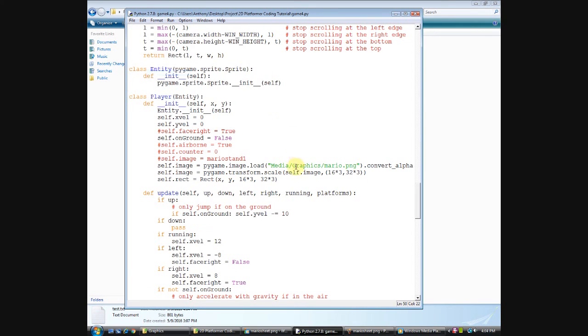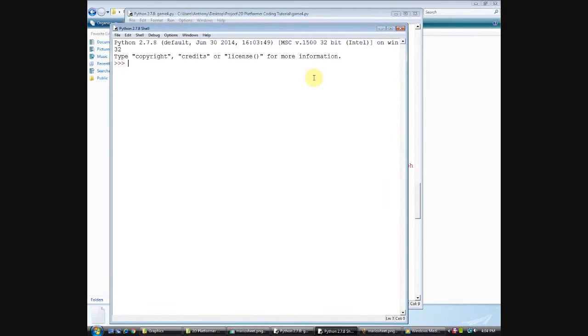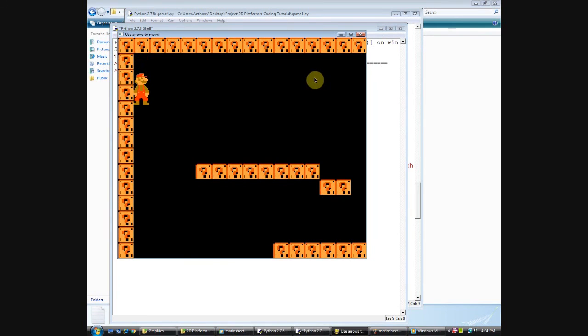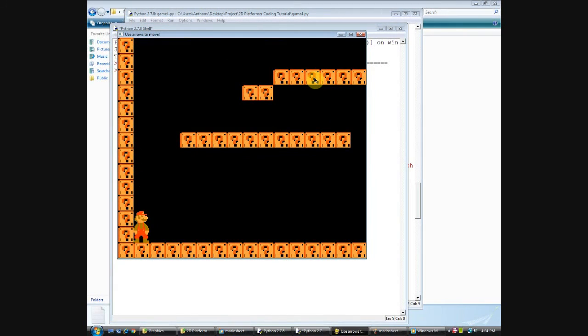Currently my player loads an image of Mario standing from the graphics folder, but now I can just use the surface I created from the sprite sheet. So I'll set self.image to Mario stand 1, and when I run the script, Mario looks exactly the same, but that's a good thing because it means the frame I made looks the way it's supposed to.